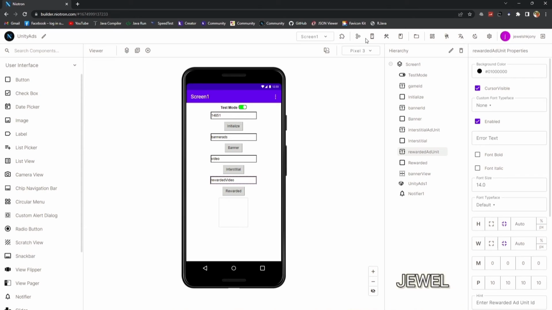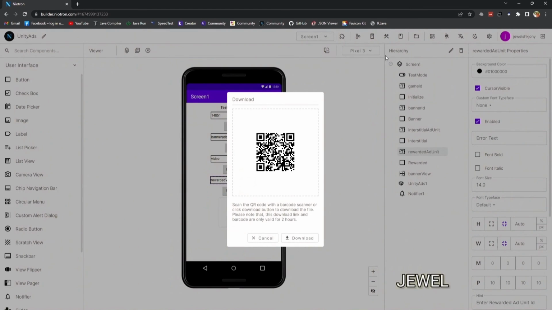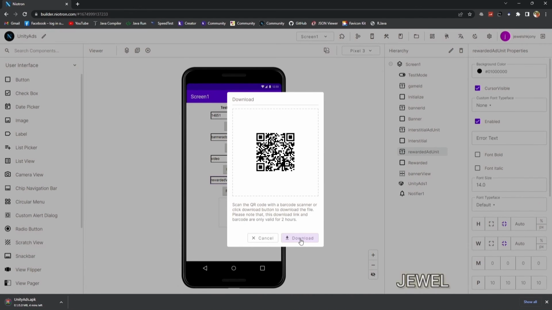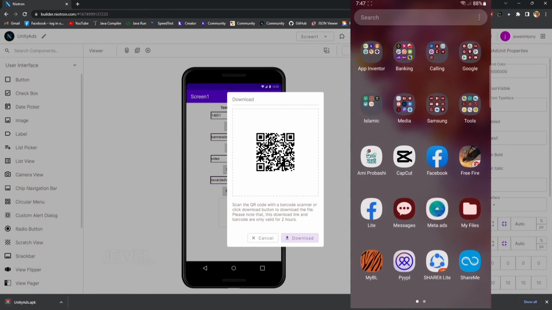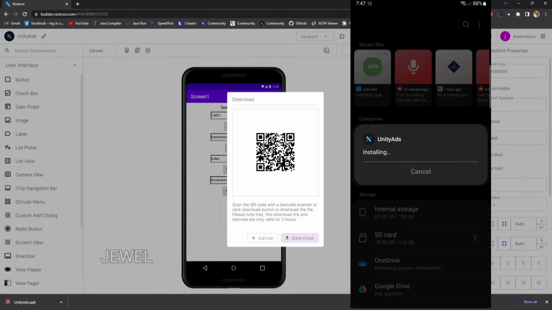So now build the project. Let's wait for complete building. Let me download the APK file. Here I am using Niotron builder, you can use any builder. Process is the same. Let me install.